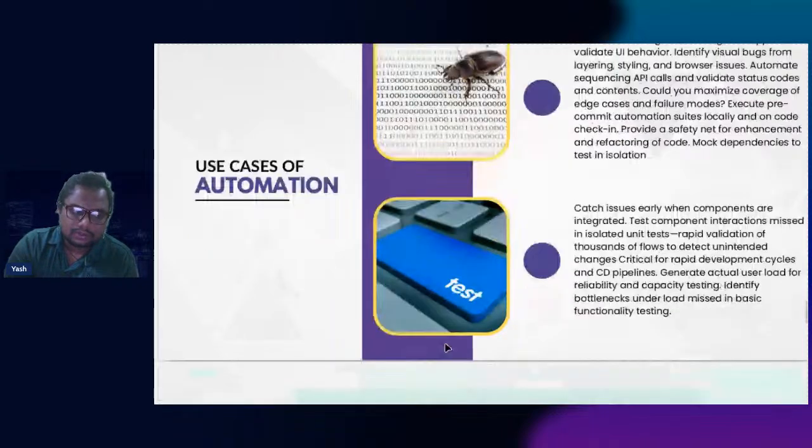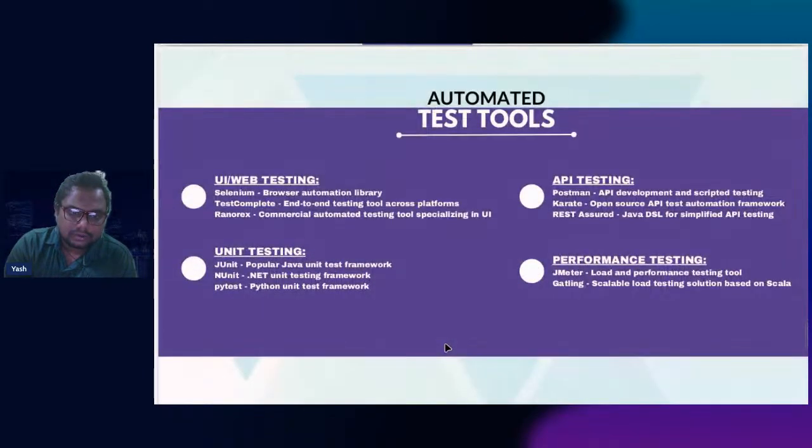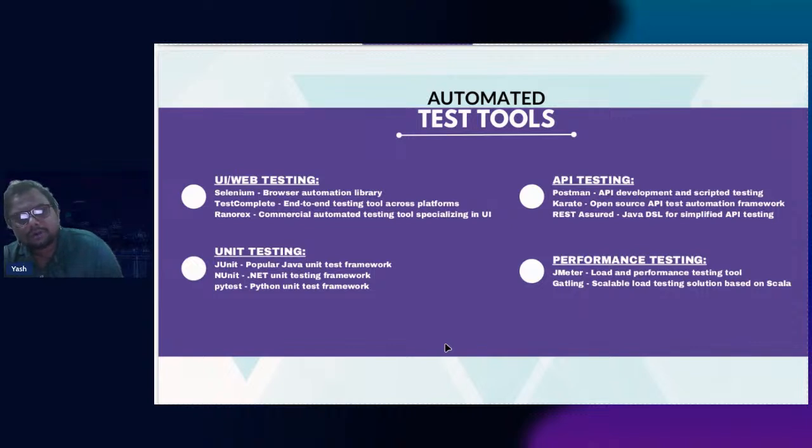What frameworks can we use for automated testing? So there are some frameworks we can use for automated testing. Let me tell you something about those. For UI and web testing, we can use Selenium. It is a browser automation library. There is TestComplete. It is an end-to-end testing tool across all of the platforms.